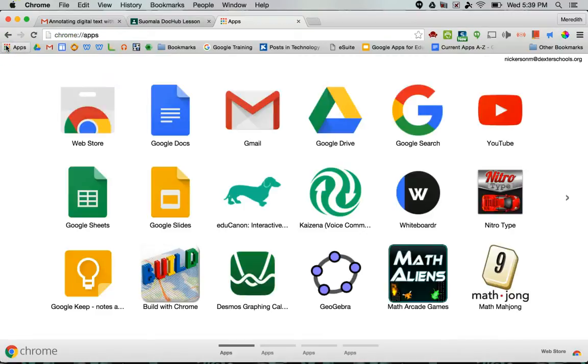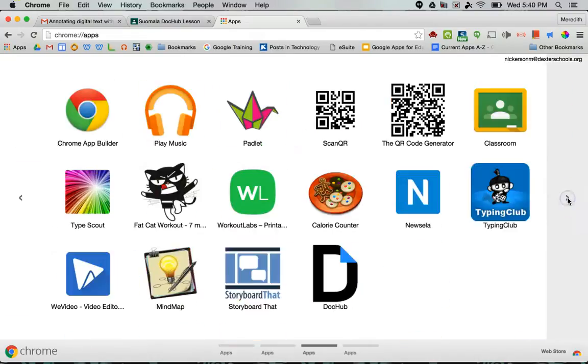pops up. So let me find Doc Hub. It should be on my last page here. There it is. It looks like a big D, and it will open up.